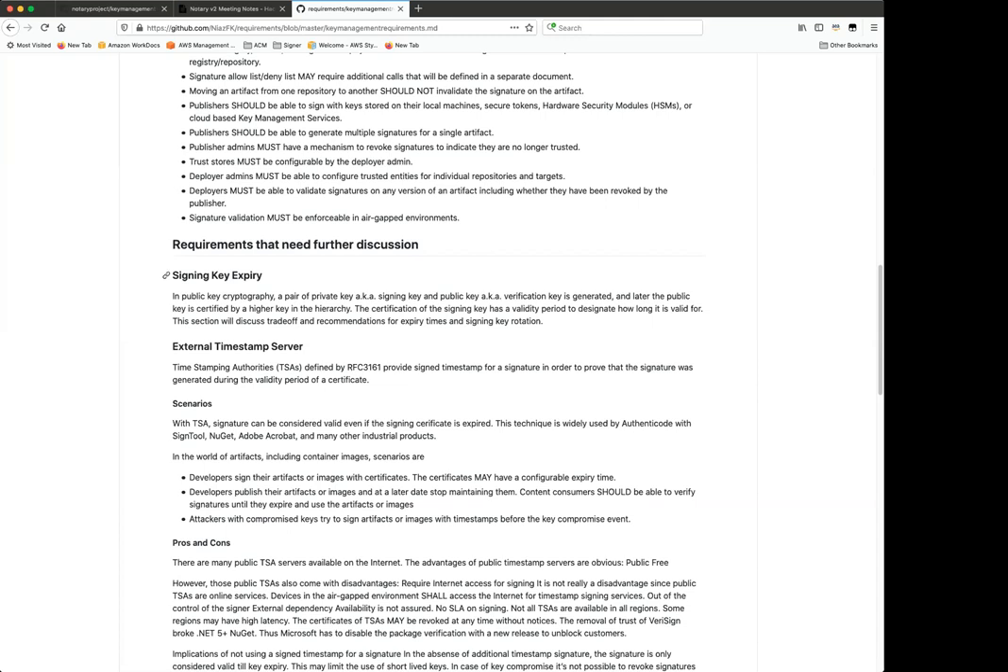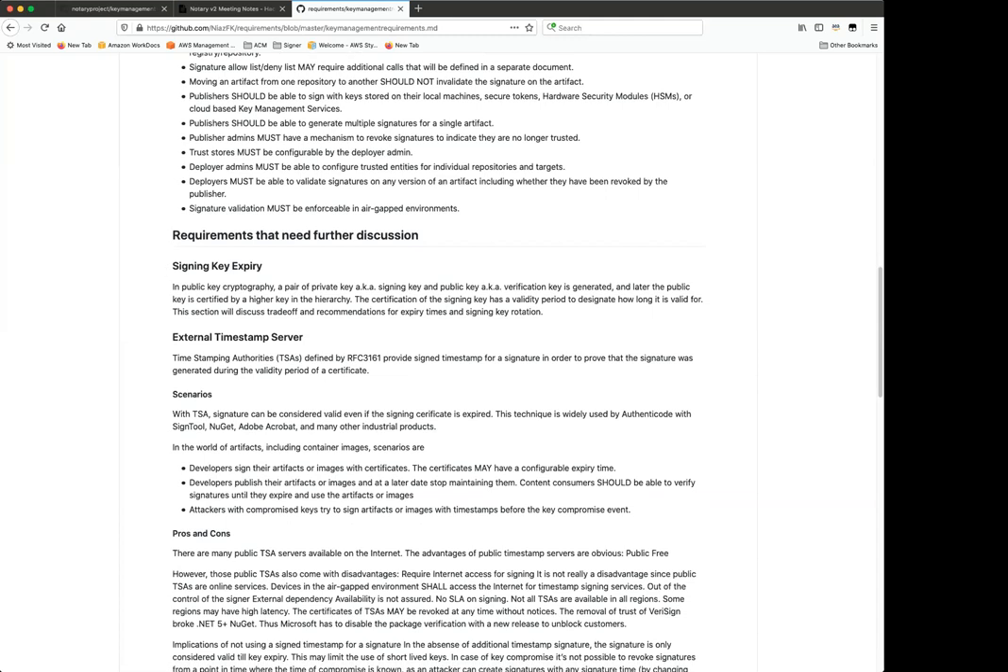So the first area is the signing key expiry. Right now, whenever the signing key is being generated, you have a higher key in the hierarchy certifying it. And that certification has a validity period to designate how long the signing key can be used for. So in this section, we'll discuss the trade-offs between setting expiry times and enforcing key rotation behavior, between having short-lived keys and longer-lived keys, and whether we need to have any restrictions here. I'll pause here for a sec. Any questions on signing key expiry?